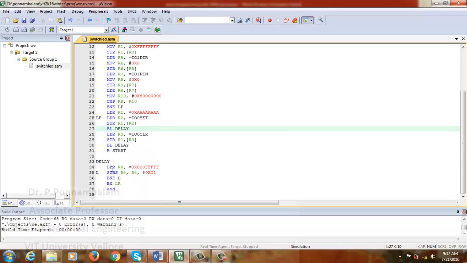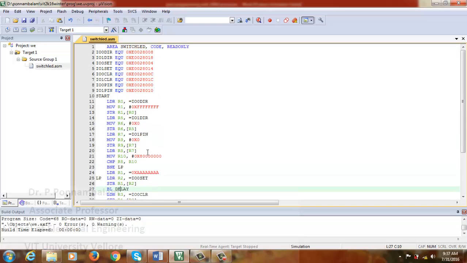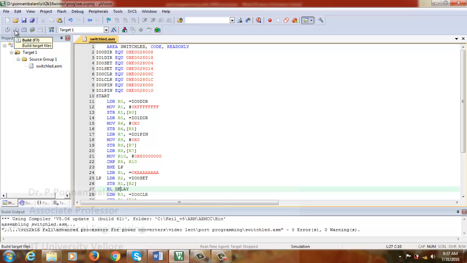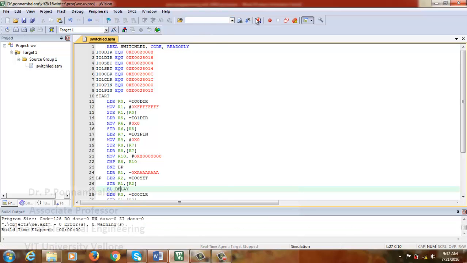This delay subroutine is the same as the previous one. You move some value into R4 and you subtract it, and you check whether it has gone to zero. If it has not gone to zero, again and again you go for subtracting, and when it has gone to zero, then BX LR, that is return to the main program. So this is the programming for switch and LED. Let us check the output.